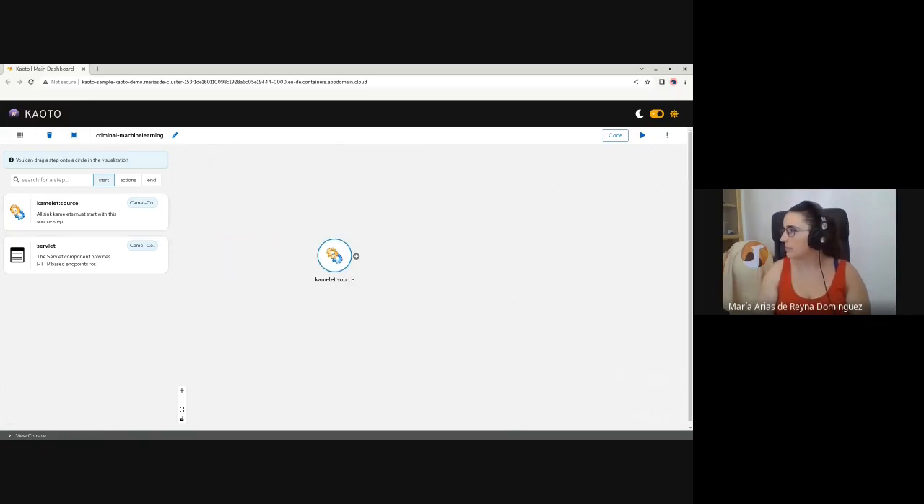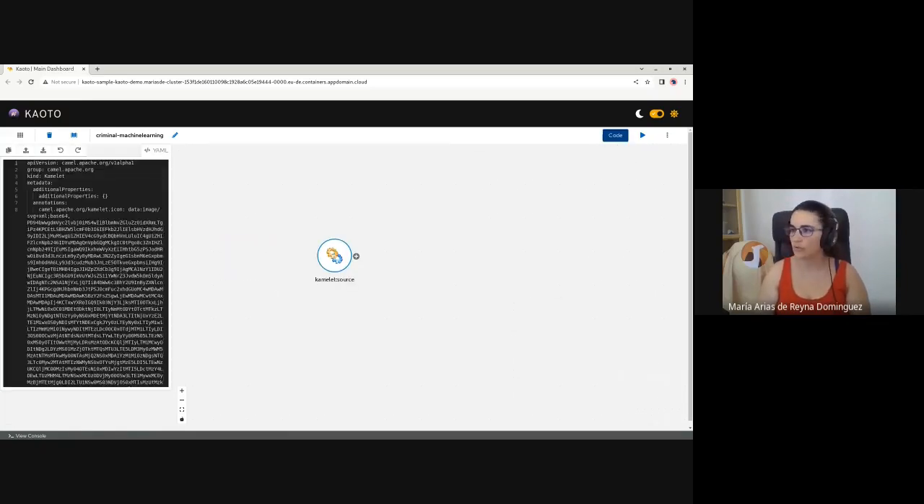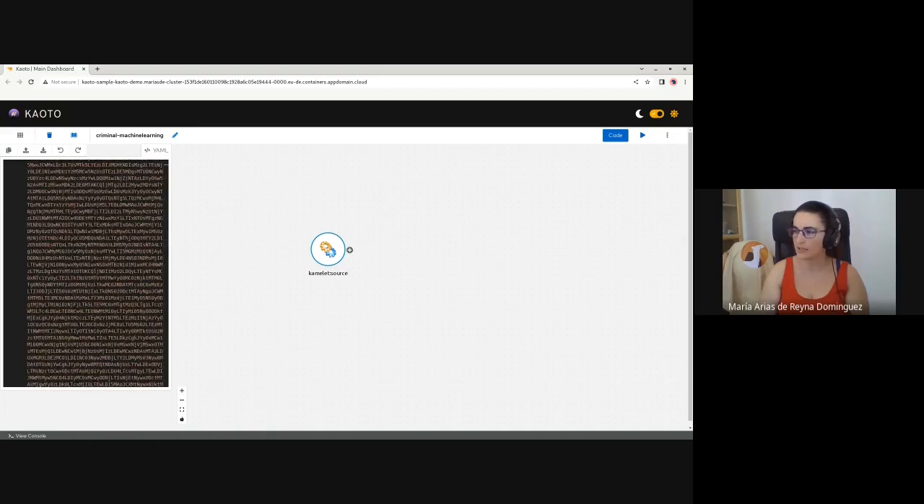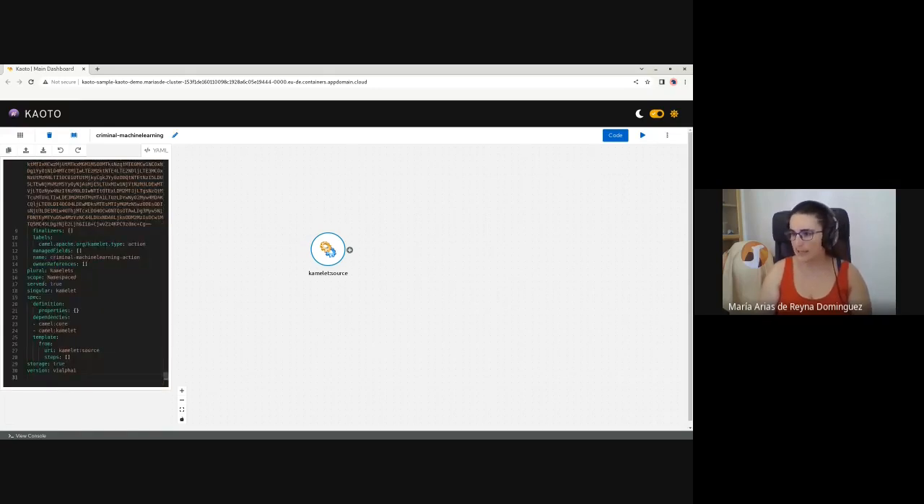And now, well, I can already see the source code that is being created. It added some default data, like some default image for this icon that appears here on the steps. And if I go down, I can see that I already started with a Kamelet source and I don't have any more steps behind that. It detected my name.